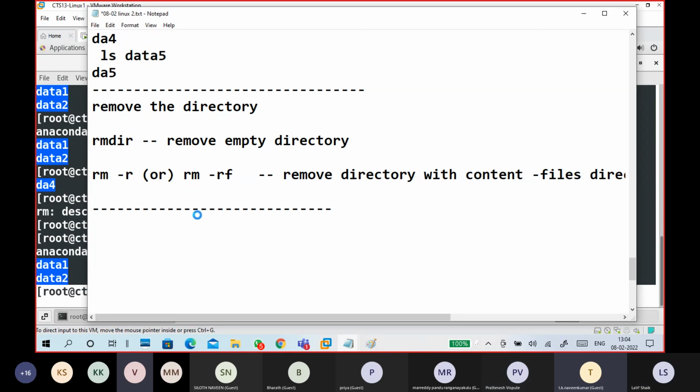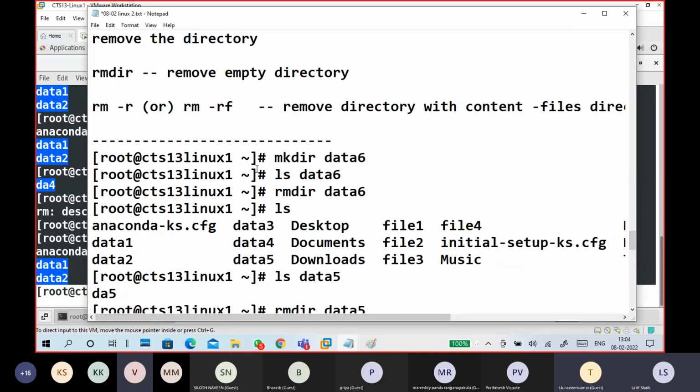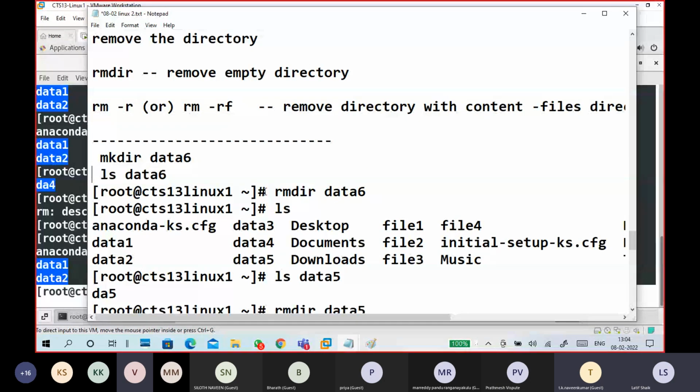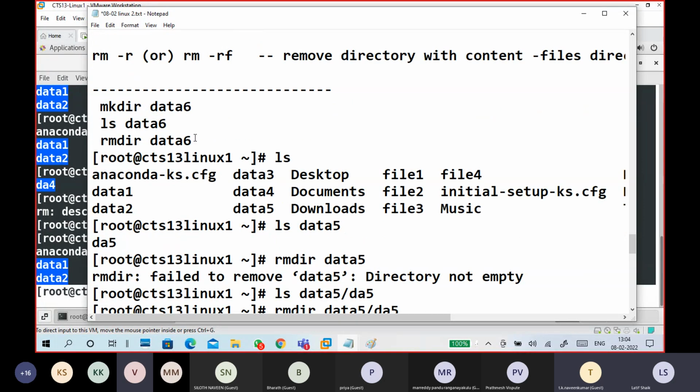Yes, sir. Once again, what we did: I created a directory and checked whether the directory is existing or not. Then I checked whether the directory contains anything or not. Then I used rmdir for removing the directory and verified whether it is removed or not. I forgot to put ls before.